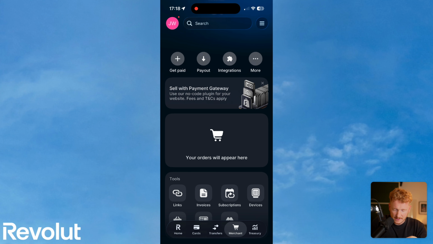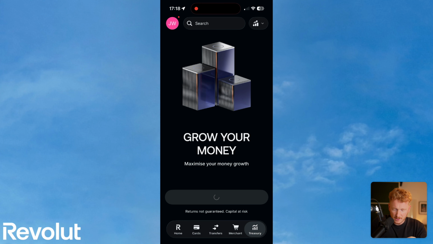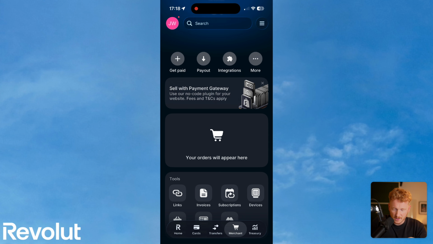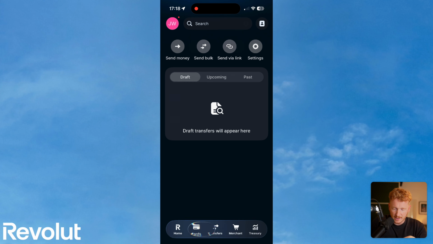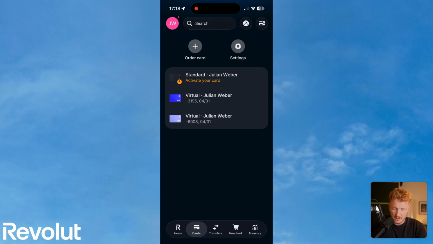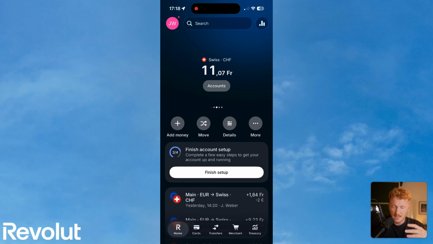And yeah, as a summary, you can invest your money, you can get paid by customers, you can transfer the money, you can get many different cards, and you can have multi-currency accounts. And the best part, since you're probably a company, you can also invite team members. Therefore, you just click on the top left, you click on your initials.